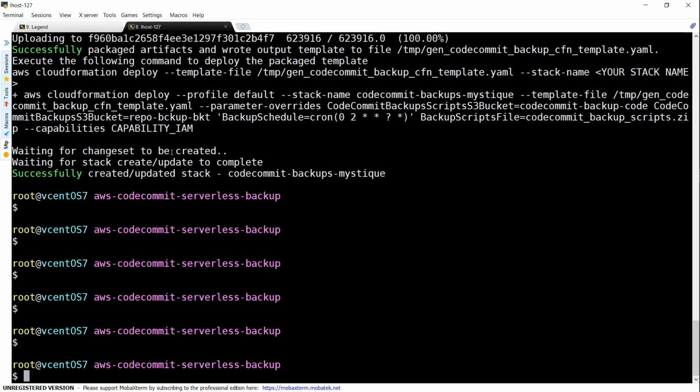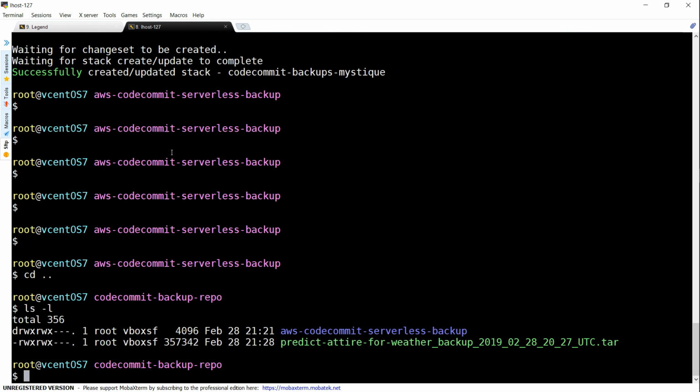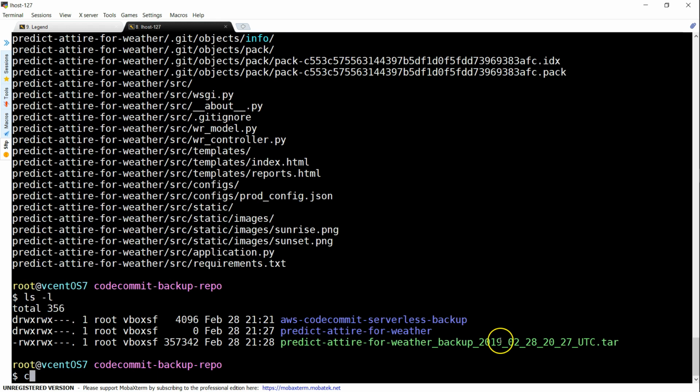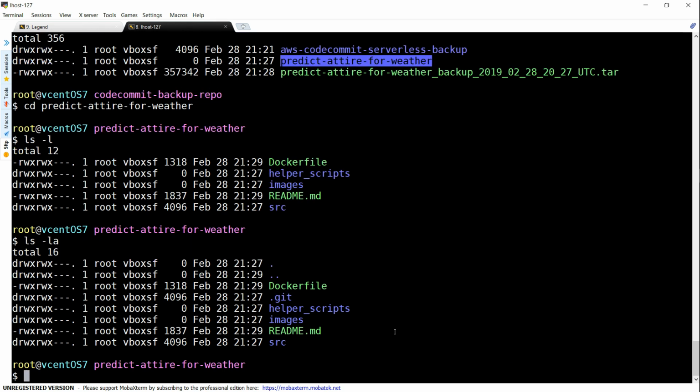I just moved the file to the parent directory of this one. So you can see here there is a predict attire for weather with the date and then the tar file. Let us go ahead and extract it. We should have a new directory here, and you can see a lot of files are there. Since it is a GitHub repository, we should be able to see a .git directory also.